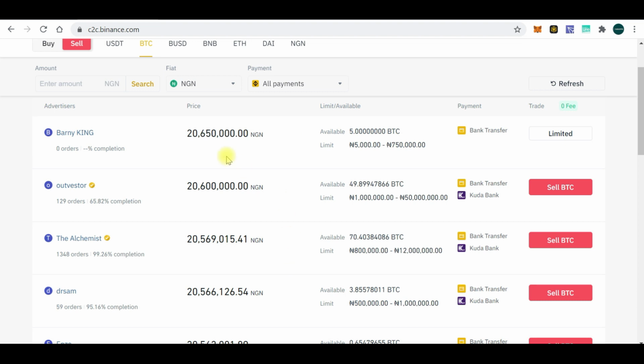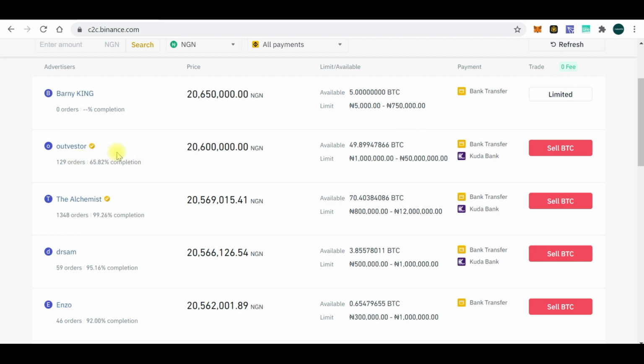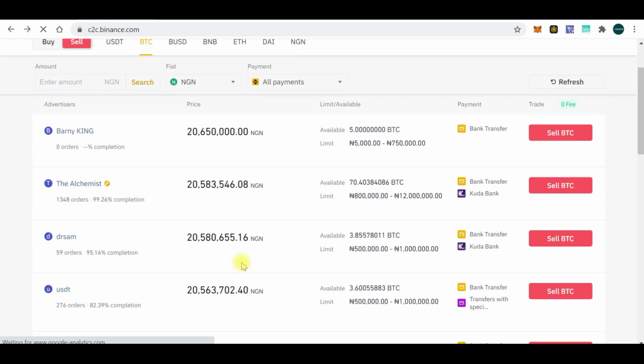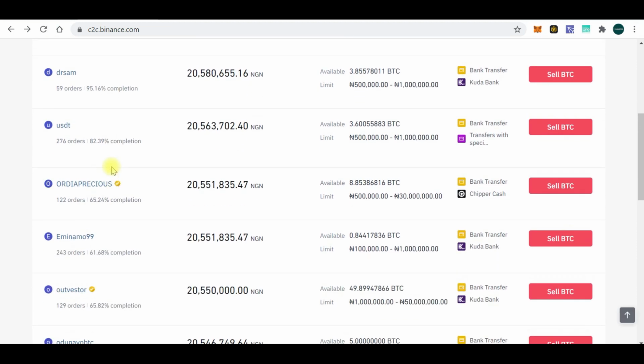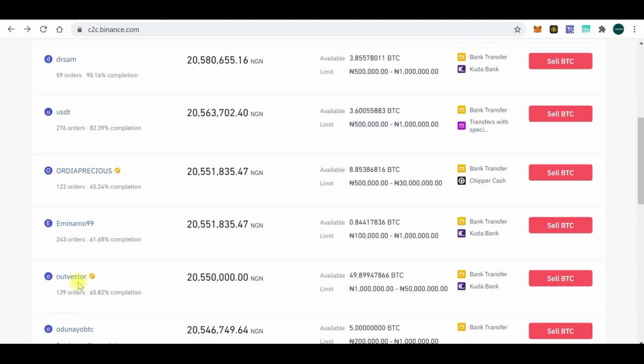So let's say the second guy is willing to buy one Bitcoin for 20.6 million. This is his limit, 1 million to 50 million. He can pay you via bank transfer or via Kuda Bank, which is a good thing. You can see that every time you go back and forth, things change, which tells you that more people come in.